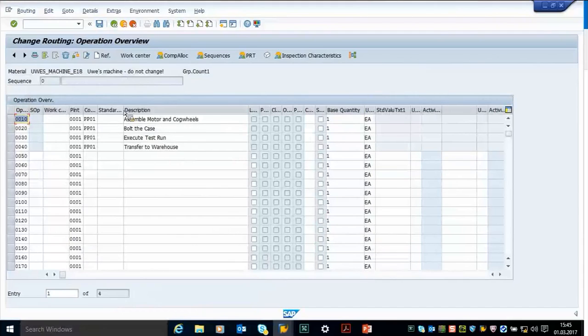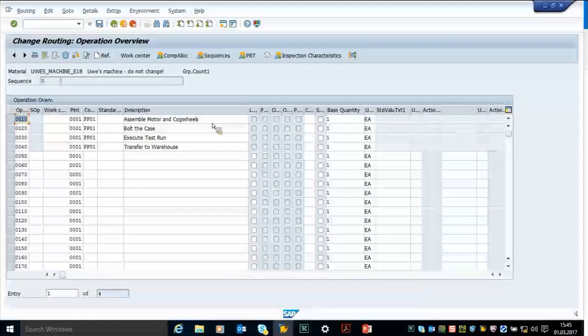Okay, what you see now here is a standard routing that describes an assembling procedure for the motor and the cogwheels, Zahnräder in German translation. We just bolt the case, we execute a test run, and we transfer the assembled machine to the warehouse.